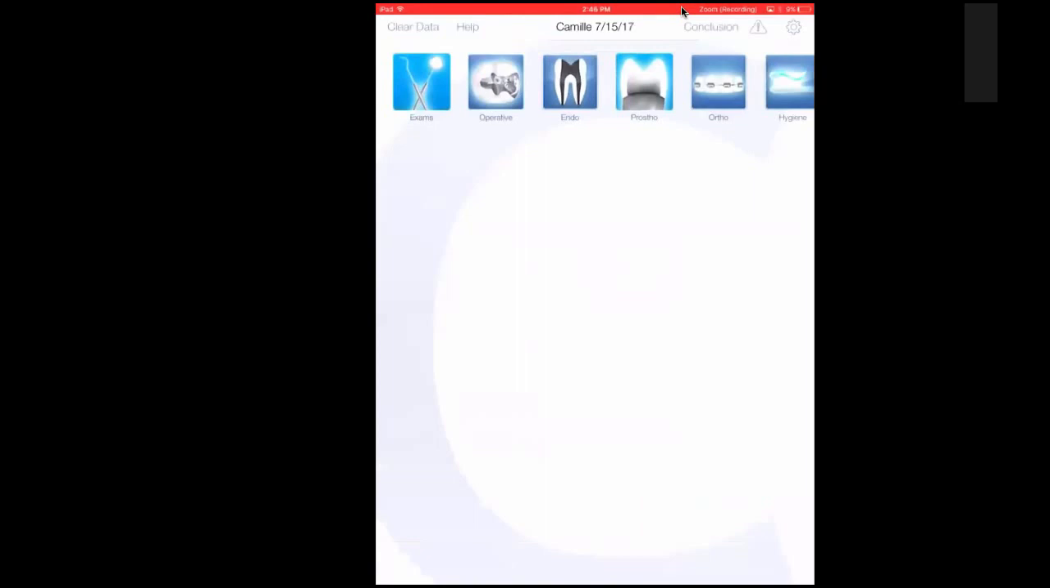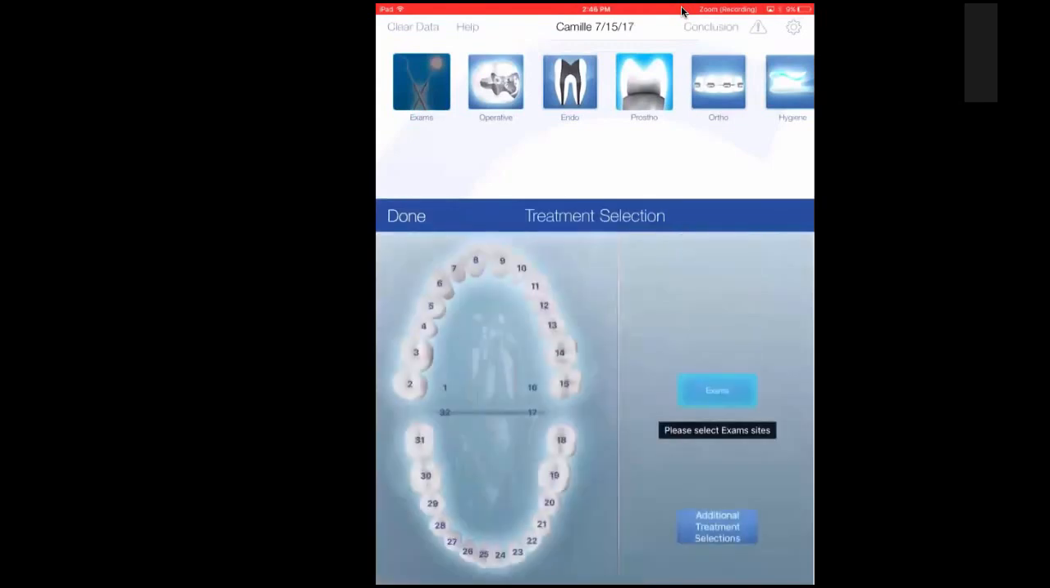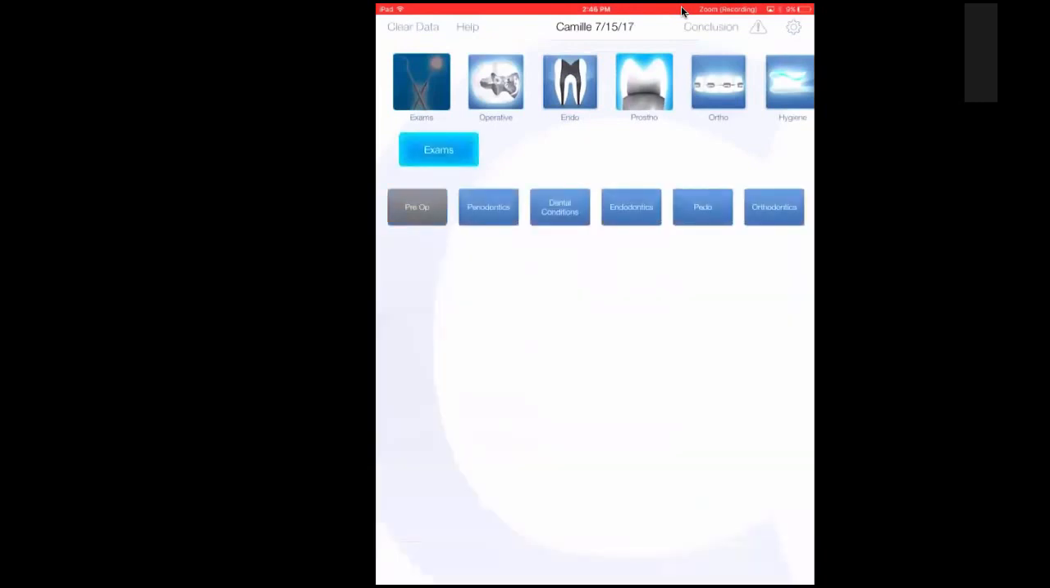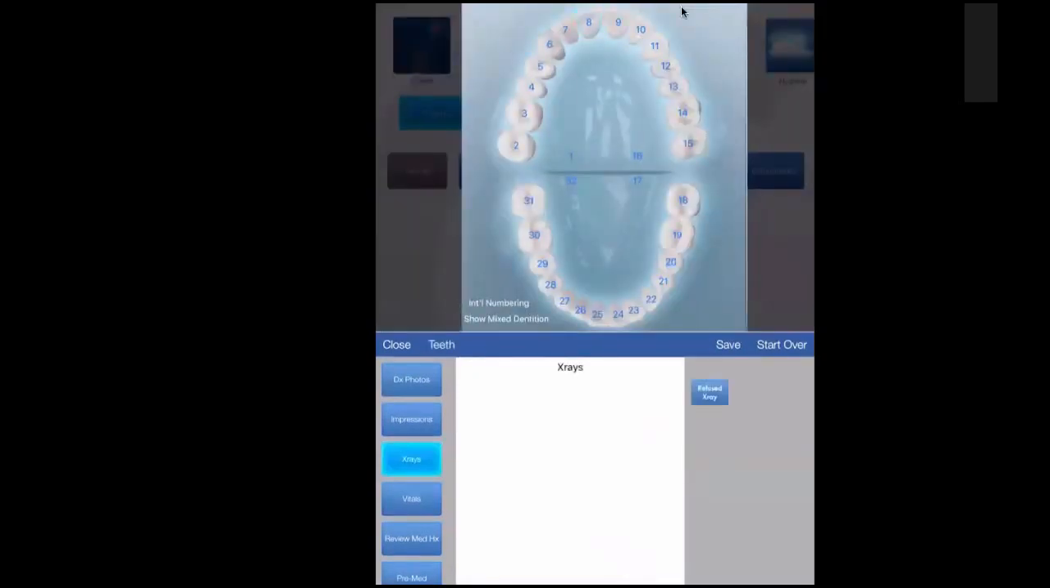So let's go ahead first and go to exams, because we have to examine it and see what's going on. So we're going to hit examination. We're going to take an x-ray, of course, of this area. So first we're going to go to exams and hit pre-op. We're going to select the teeth and say tooth 8 and hit x-rays and periapical. And then, sorry, I didn't hit 8. So now we hit 8 and then we can hit save.